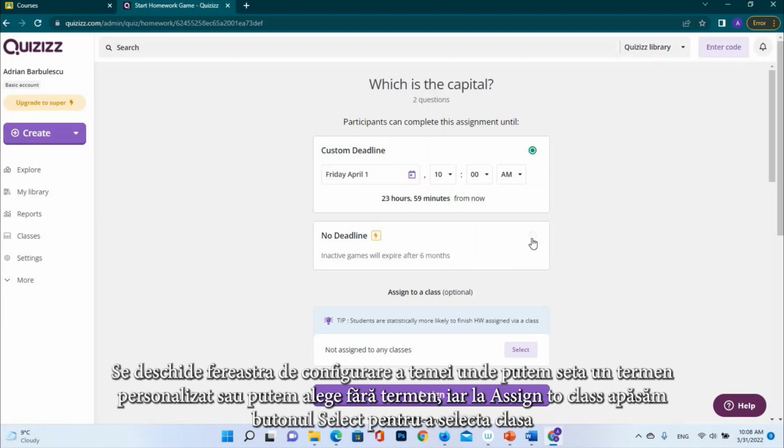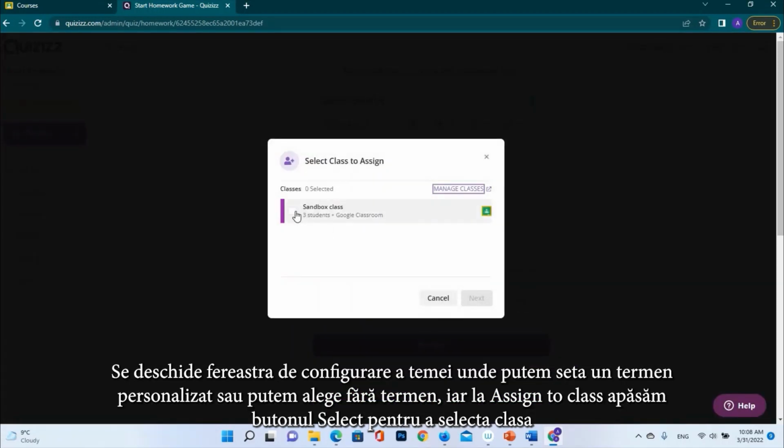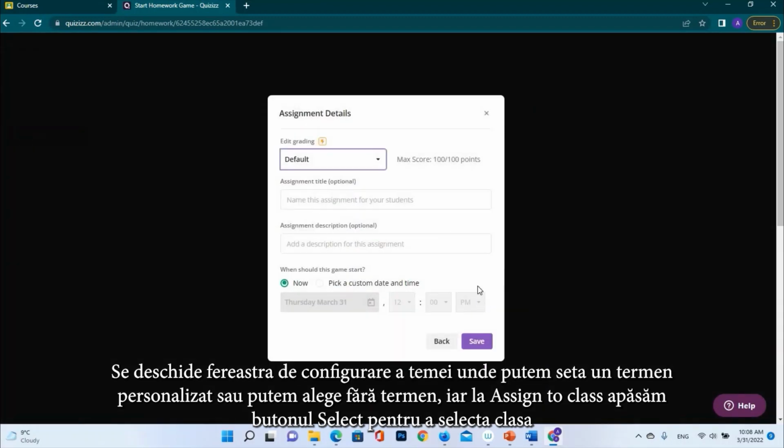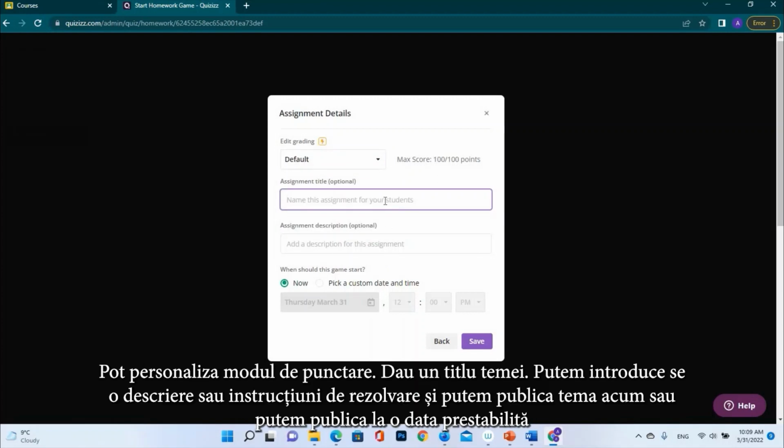The team configuration window opens where we can set a custom term or we can choose without a term, and in Assign to Class we press the Select button to select the class. Select the class imported earlier. I can customize the scoring mode and I give a title to the topic, and after that we can enter a description or work instructions, and we can publish the topic now or we can publish it at a predetermined date.